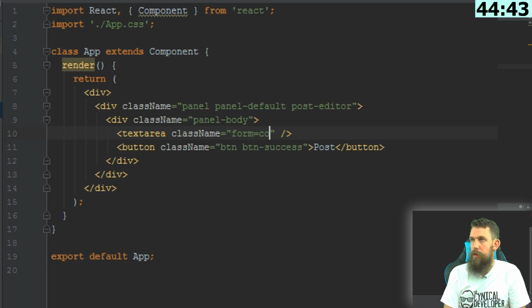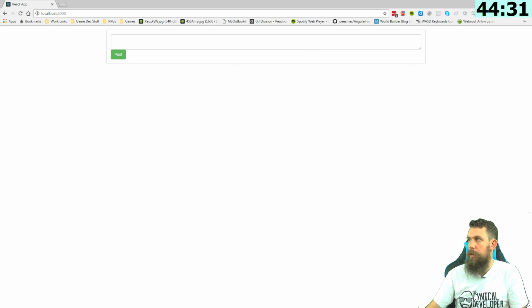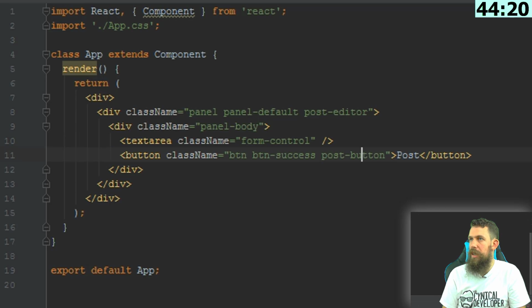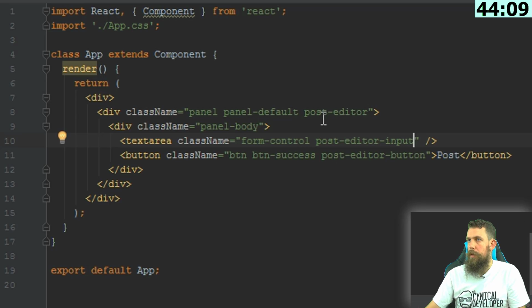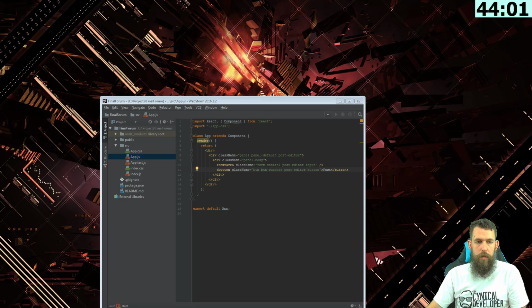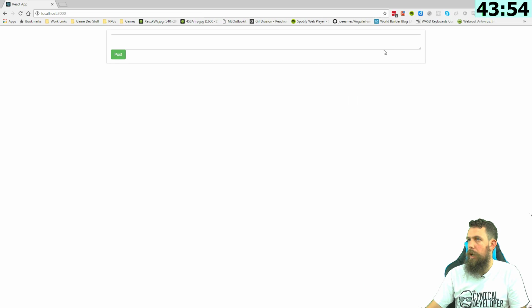Now I'm going to make this a form control so it looks a bit prettier. Yeah, that's good. Okay. And we will also post editor button, shall we call it? And post editor input. Okay. So I don't think we need the post editor input because that kind of looks all right now. Yeah, cool. I just want to put this button on the right and down a little bit. So we'll go ahead and do that.